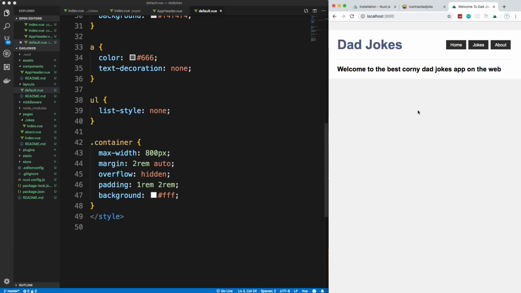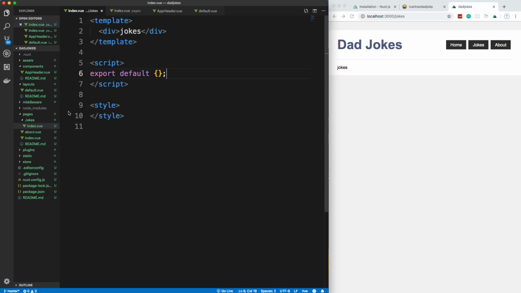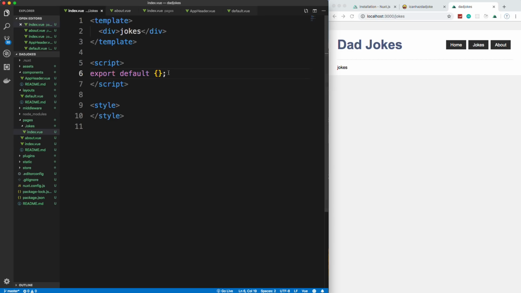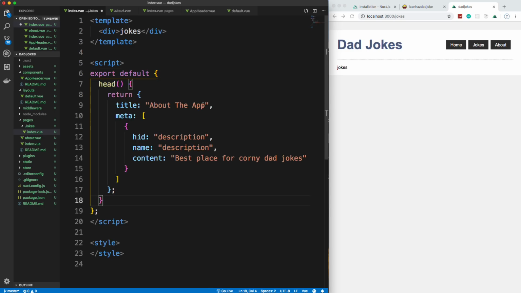Okay, so let's start to deal with our jokes, because that's the main part of this application. So actually, one thing I want to do is add, the jokes needs a head because I want to change the title. So in my jokes/index file, I'm just going to copy the head right here, and inside the jokes, paste that in, and we'll just say dad jokes.